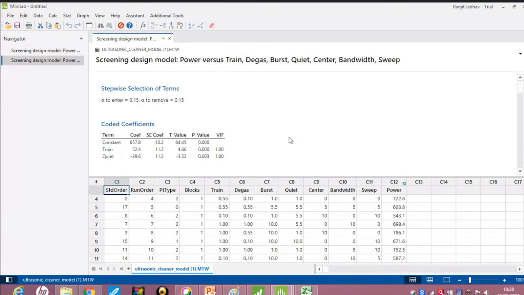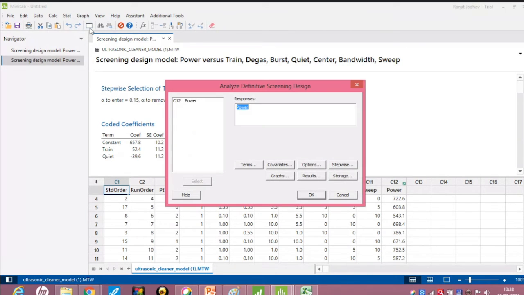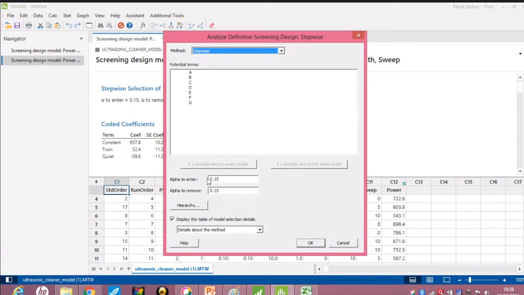These are the two factors that are significant because the p-value is less than 0.05. How should we select the alpha value, in what criteria? See, here we want to find out which are the significant factors out of these 7. So p-value less than 0.05 will be significant.